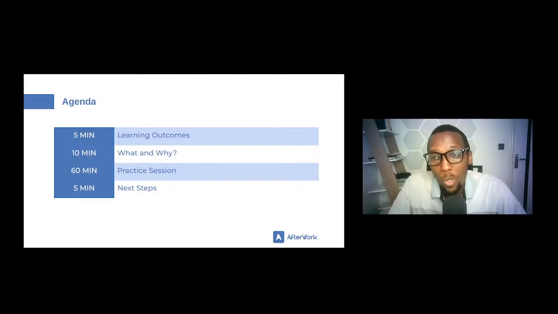and we'll talk about why we would want to learn about them, and also why organizations value professionals who have the ability to work with these technologies. Then after that, we'll get into a practice session where we'll apply concepts in relation to the topic at hand, and towards the very end, we'll just talk about the next steps.